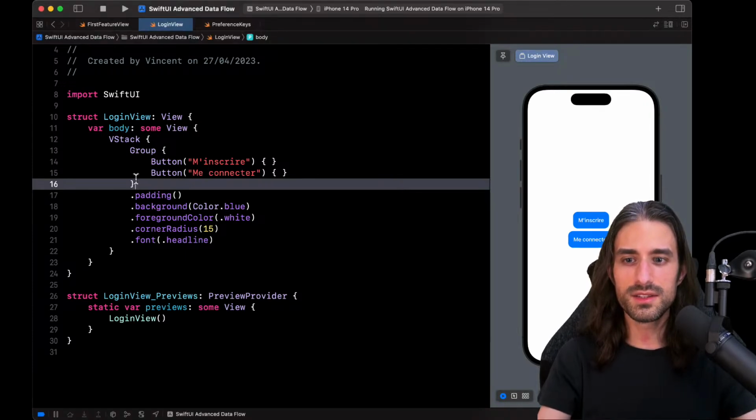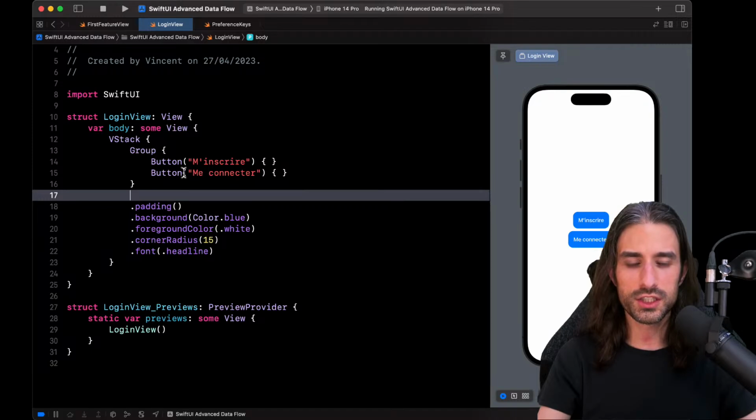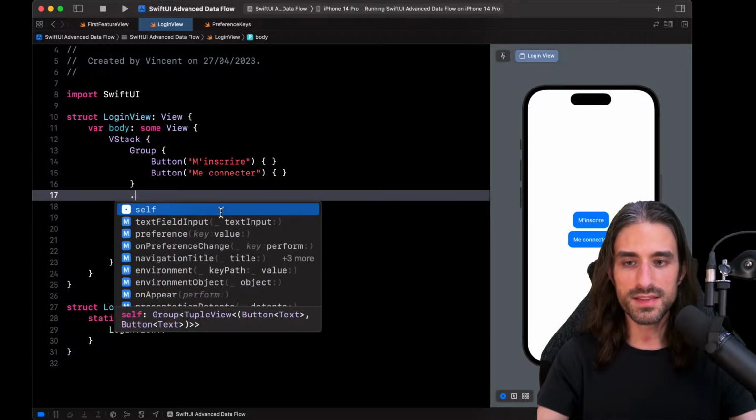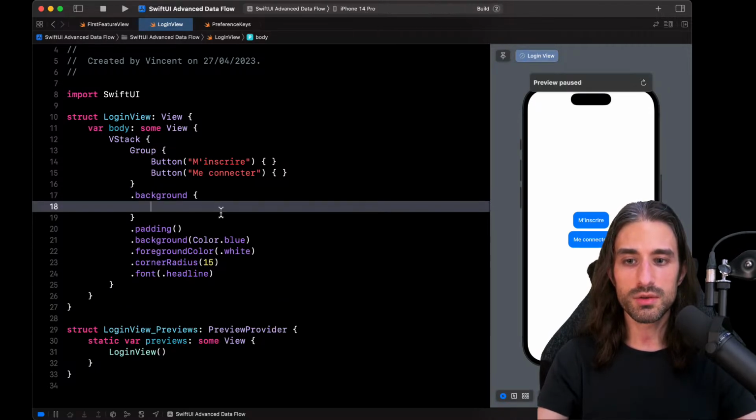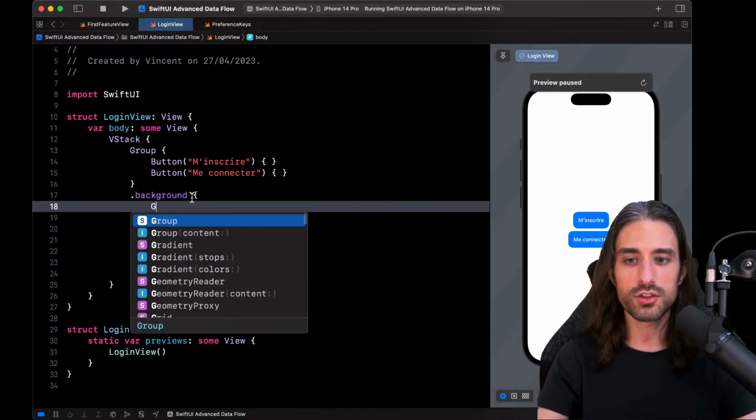All right. So I need a way to know for each of the buttons what is their width. We've seen in the past, in the chapter about the layout system, that when we wanted to actually know the actual frame occupied by a view, we had a special view called GeometryReader, which allowed us to do that. And so what we're going to do is that for each of the buttons, we are going to put in the background of each button a GeometryReader.